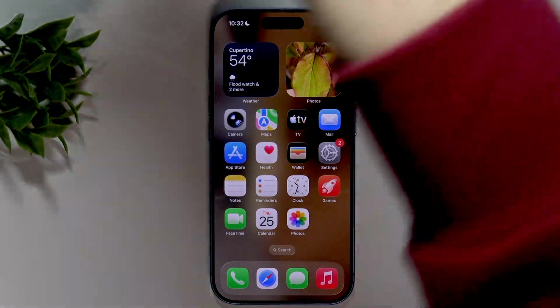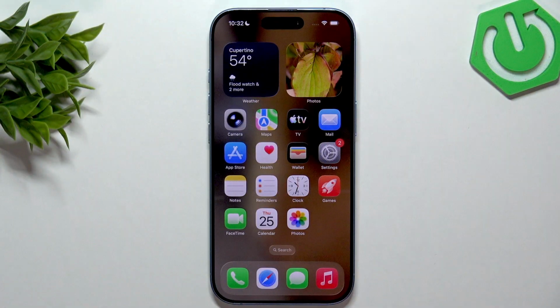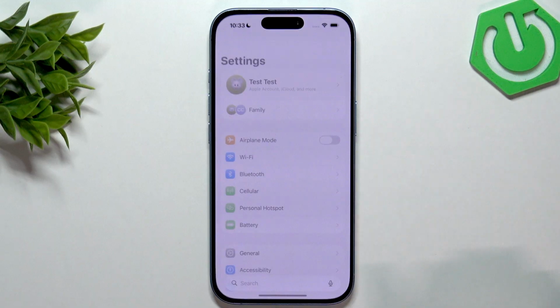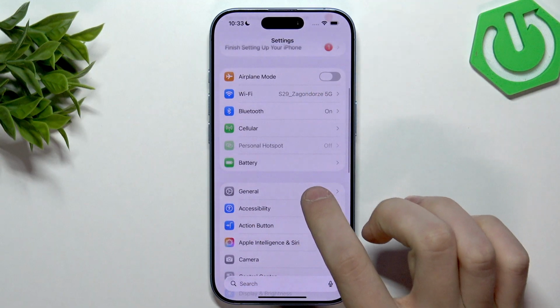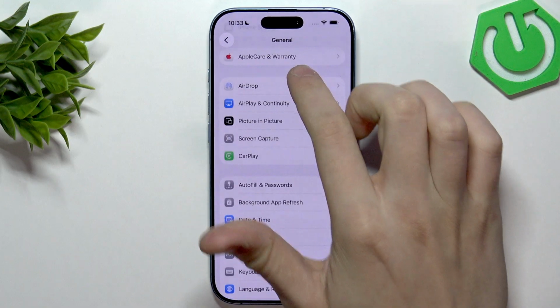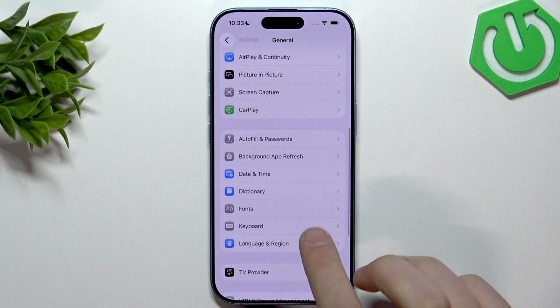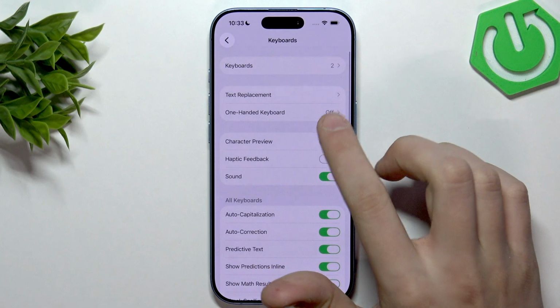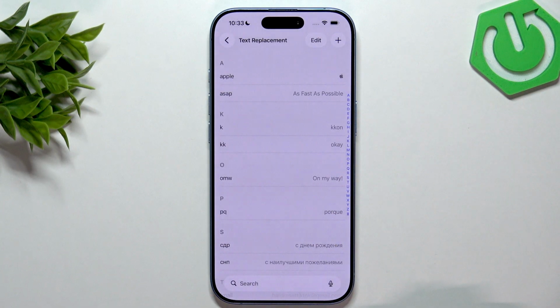So, at first let me just quickly get rid of the cable from here. At first you need to open the settings. Here, scroll down to General. Scroll down even further so that you can find the keyboard. Once you're in the keyboard, tap Text Replacement.